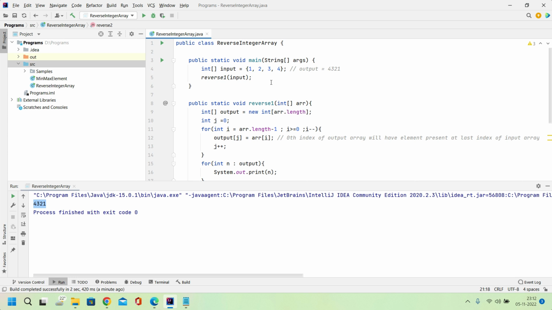The condition: where should we stop our execution? We should be putting that condition for when we reach up to here.